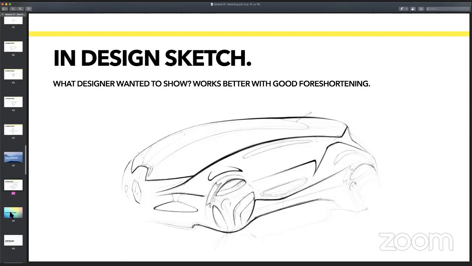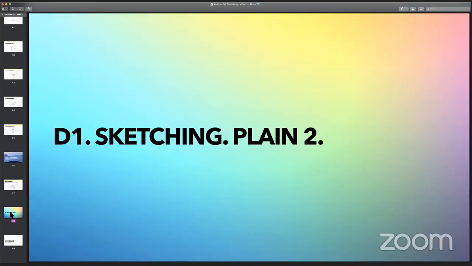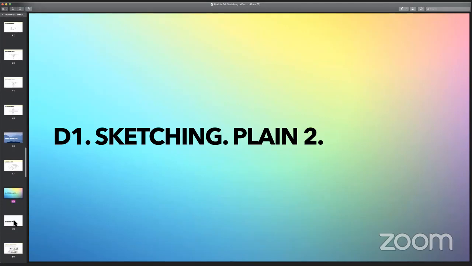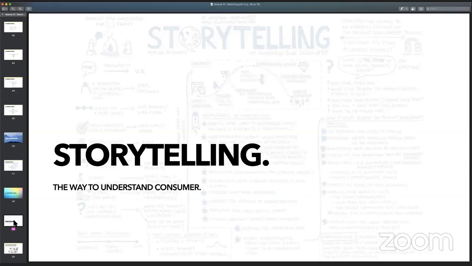So now to sketching plane 2. The storytelling is the first point of the plane 2. Storytelling is an important part of every design process. So it is the way to understand the consumer, to understand the functions of your design object, of everything that will connect the object with the consumer.